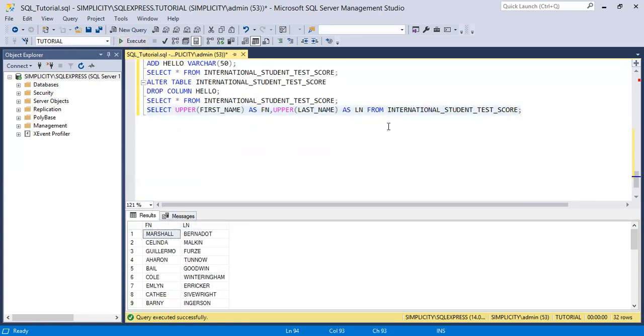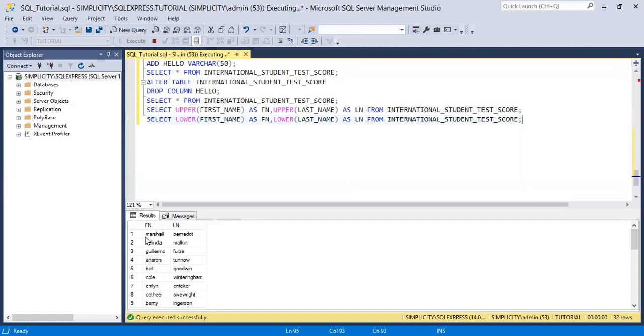Can you see? It's now in uppercase. So if you want it to be in lowercase, what do you use? Use lower. We use lower. So let's see this. Can you see? Now it's in lowercase.